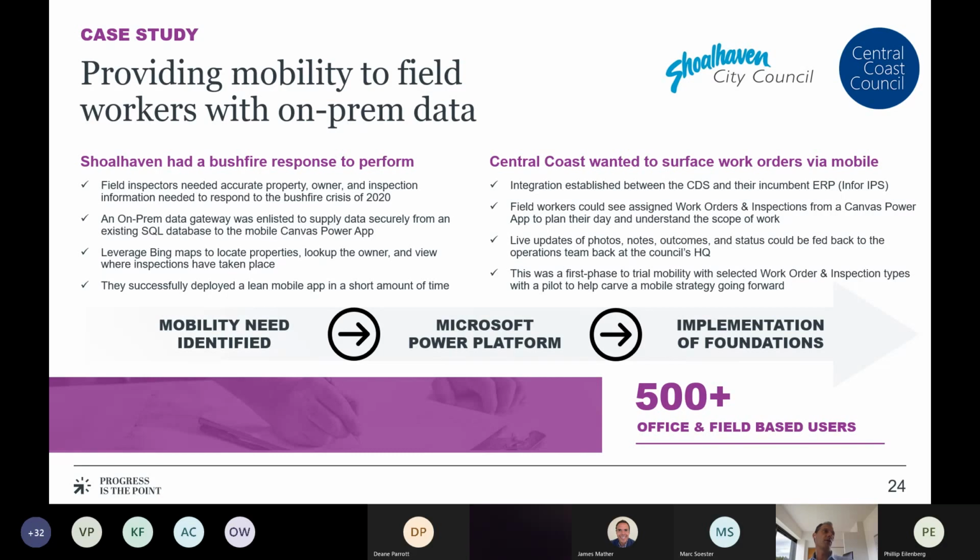Central Coast wanted to surface the work orders via mobile. So using some of the functionality of Dynamics 365, a Canvas app was created so techs could go out into the field, have access to the work orders, see where their work orders are, and then open the work order, see all the details, and manage that information using a Canvas Power App. I'm going to demonstrate a little bit of this in our demo a little bit later on.